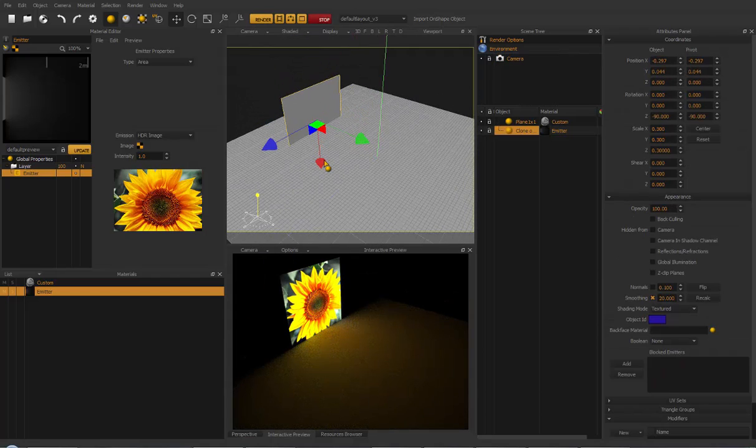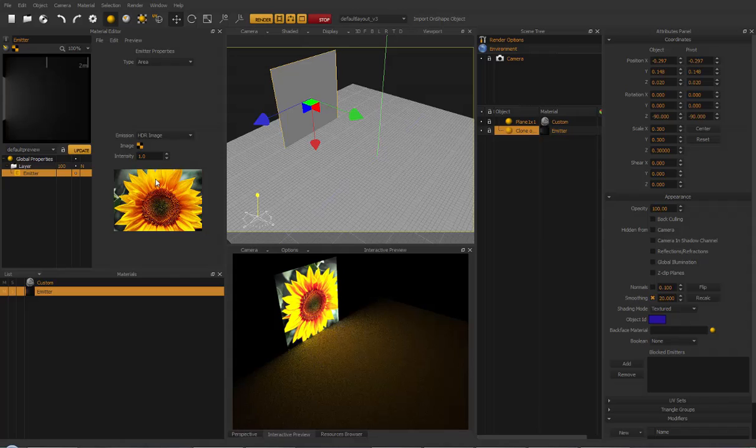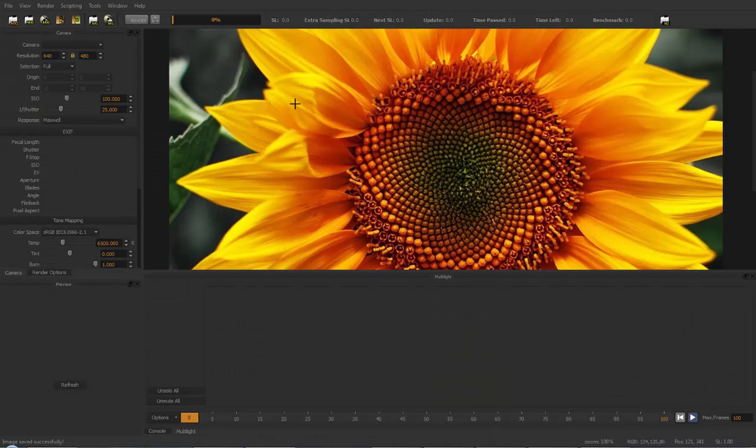So that can be very useful for doing things like TV screens or LCD monitors or billboards and things like that. So just keep in mind that it only accepts HDR images. So you don't have to go through Maxwell to do this. You can also very well go through Photoshop and just save it as a 32-bit HDR file.